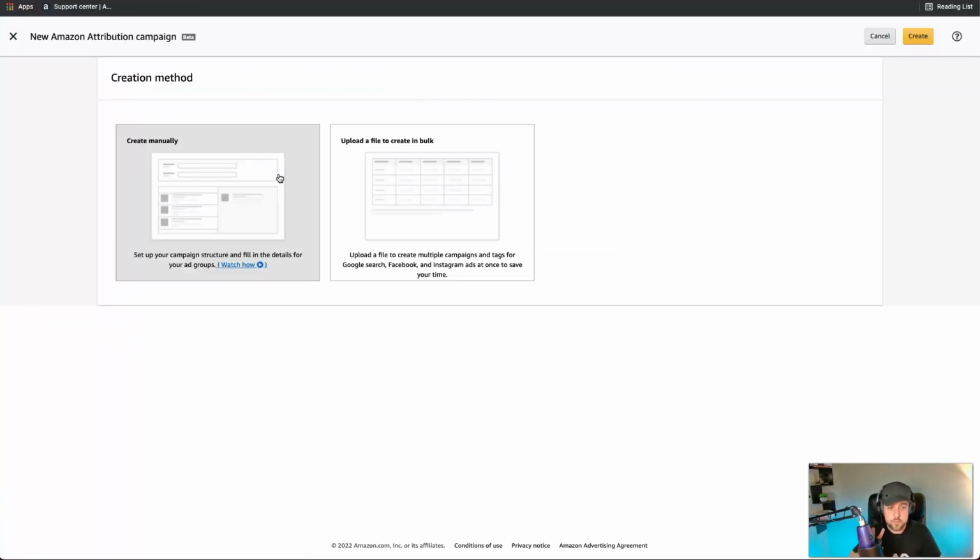And then we've got two different options. So we either have the option of creating a link manually, or we have an option of doing it in bulk. So basically right here, as it says, if you upload a file from multiple campaigns and tags with Google or Facebook or Instagram ads all at once, you can save more time by doing it in bulk. However, if let's say you're just trying to create a one-off link, or you're doing an influencer campaign and you want some specific link that they can utilize in order to promote your product and also to be able to track the exact result from that, then you can just do something manually right here.